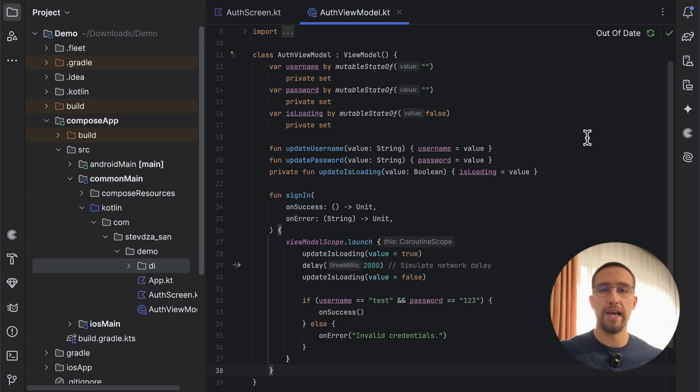And also we can combine multiple different flows and create the new states out of that, which is really convenient. Even though I've said that it's totally fine to use a compose state in the ViewModel, I still prefer using a state flow, because of all those Kotlin Flow operators that are at our disposal.